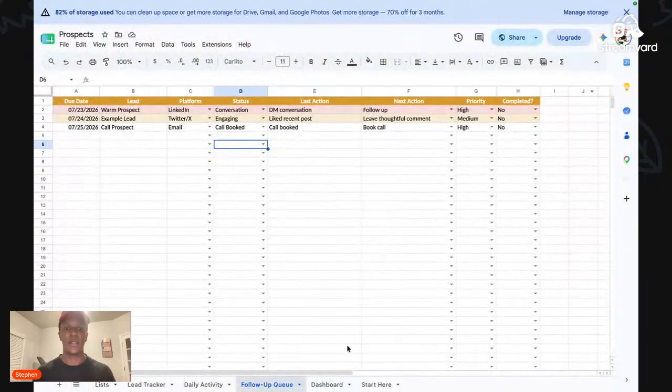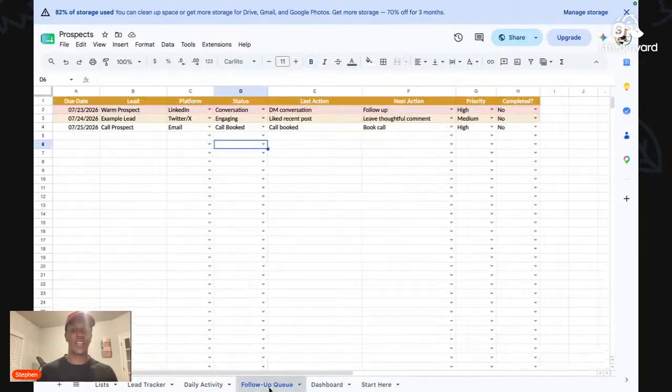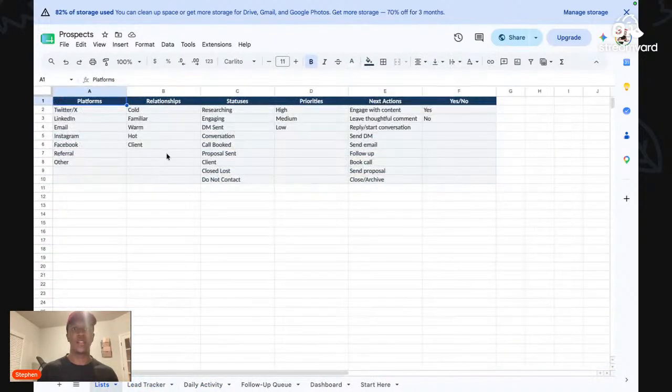So next, we got our dashboard. Look at that. I just put in a couple things, leads added. I just filled this in a little bit. But all these things, if you look right here, have formulas attached to them. So our dashboard is connected to the follow-up queue, daily activities, lead trackers, and our list right here. All these things matter, and they all fill in.